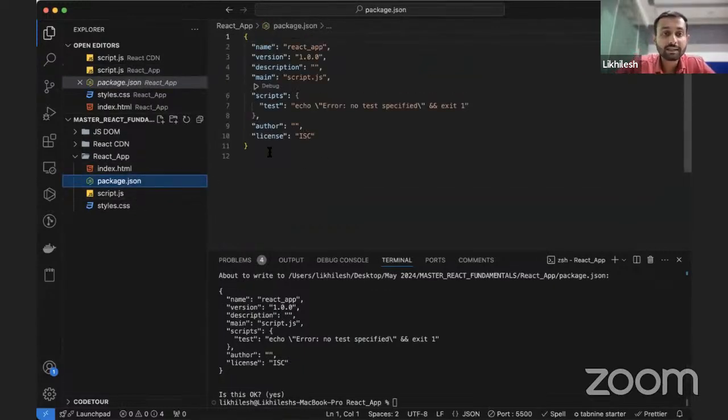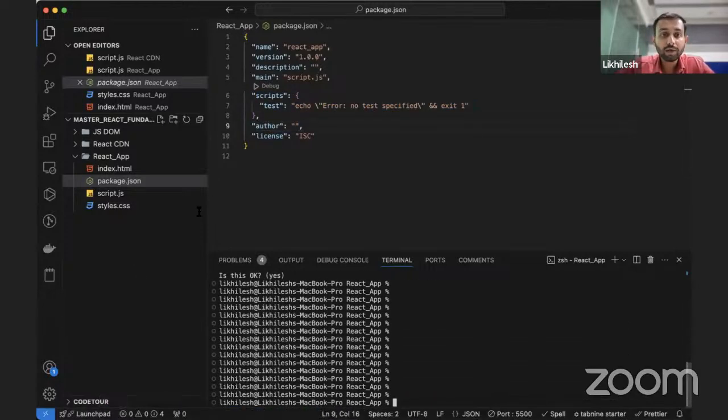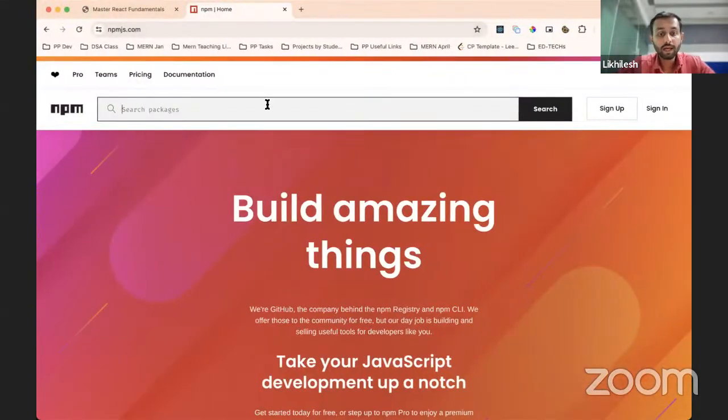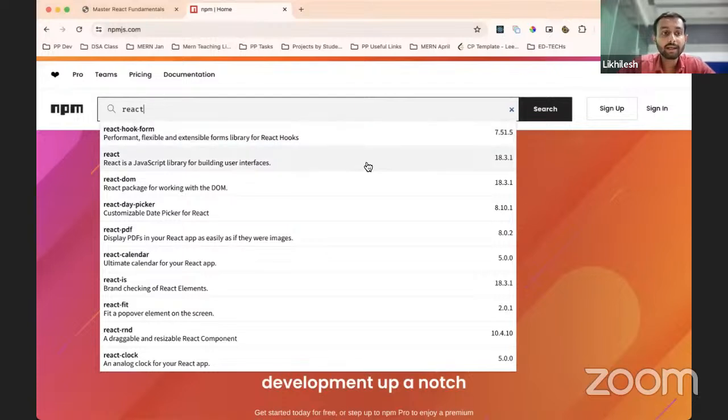This package.json is like a certificate for you, which has everything about your app written inside it. It has the name, the version, the description, what the main file is, the scripts, author, license, all these things. From now on, whatever we do will get reflected inside your certificate. Now I have to install React and React DOM.